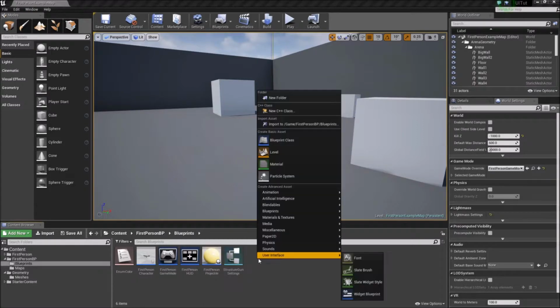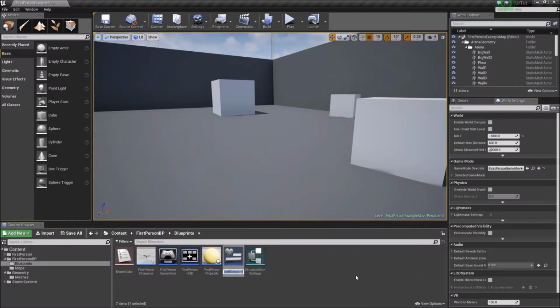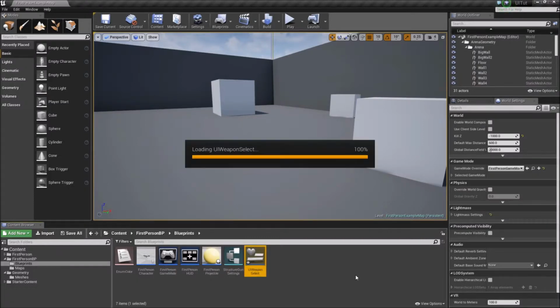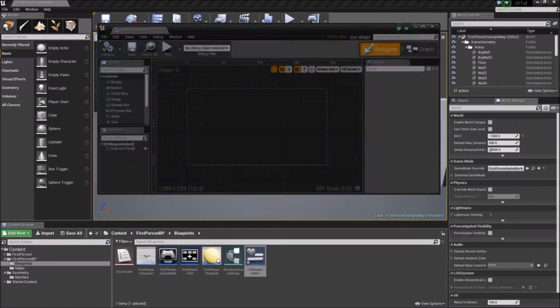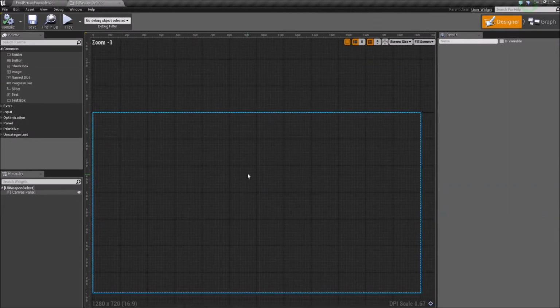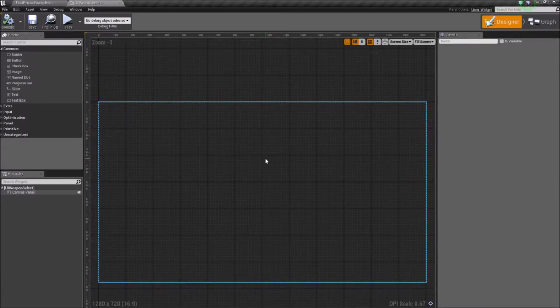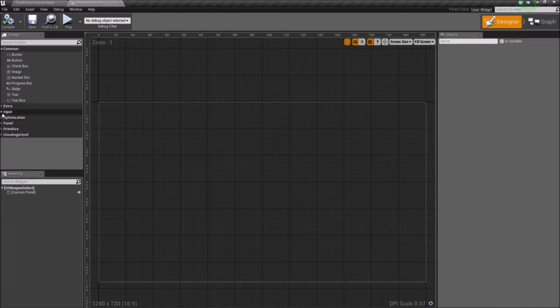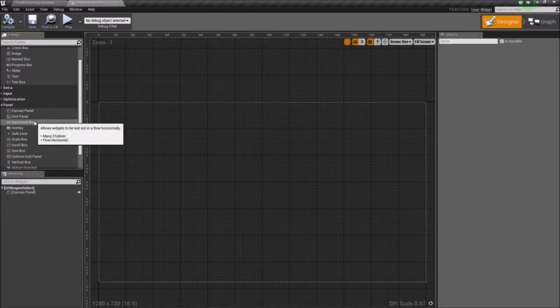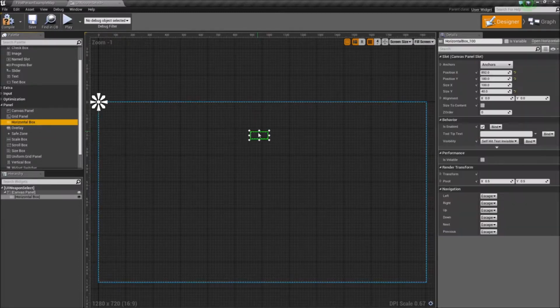Now we want to work on the UI. So once again, right click on the content browser, go to user interface, and click on Widget Blueprint. I'm going to call this UI Weapon Select. Pull that up. Now this is the UI editor, the widget editor, and you have a palette on the left here. Go to Panel. I'm going to use a horizontal box, which orders these out in a horizontal fashion.